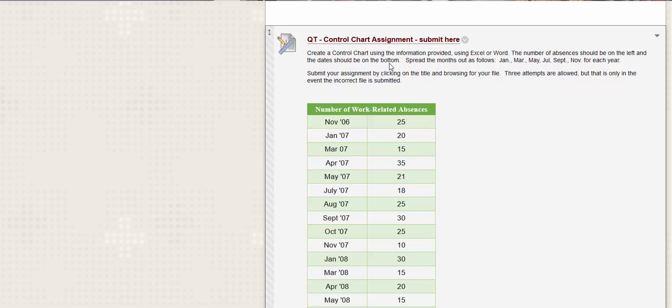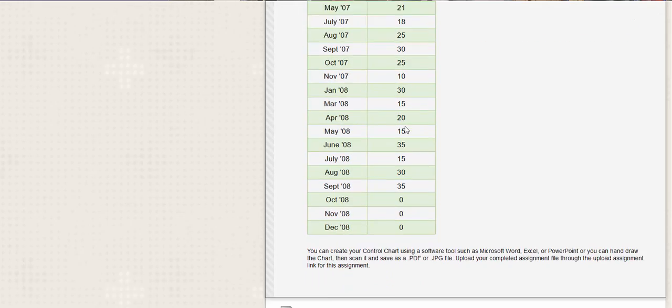Control chart. Create a control chart using the information provided using Excel or Word. Spread out the months as follows: January, March, May, July, September, and November. So you're going to have these 1, 2, 3, 4, 5, 6 months for each year. And then you're going to plot these out the way you need to.